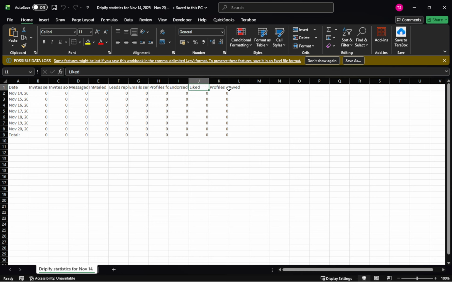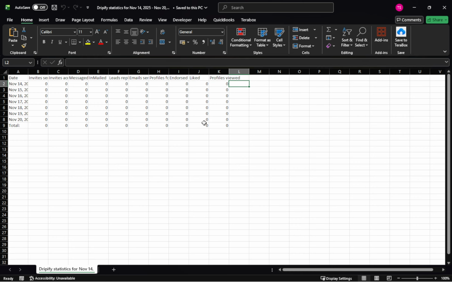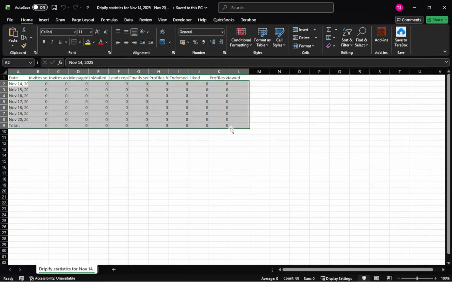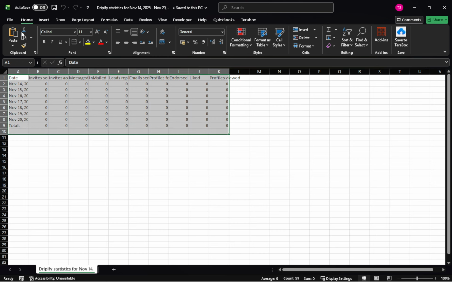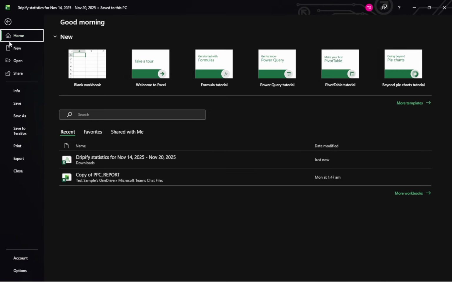If you see everything crammed into a single column, you may need to adjust the delimiter setting to commas during the import process so Excel splits the data properly. After confirming the columns look right, consider saving the file as an Excel workbook to preserve formatting and any changes you make. That's it. You've exported your Dripify connections and opened them in Excel.